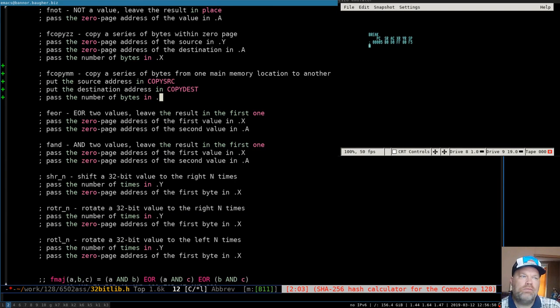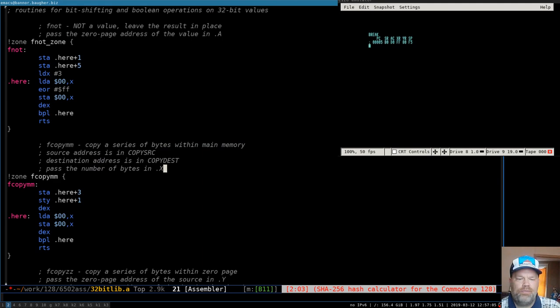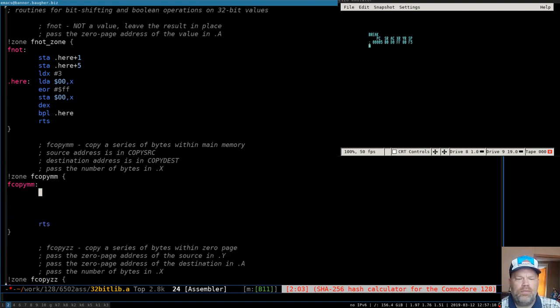No. Sorry, I'm going back and forth on this, but let's do that just for what it's going to show here. Okay. If the number of bytes is in X, we can use that as our counter. But Y has to be our indexing.